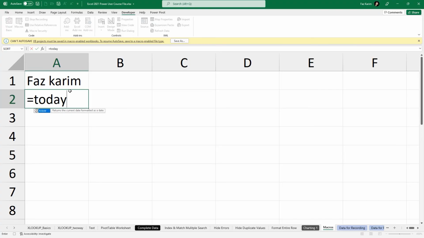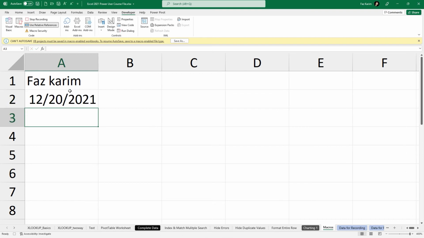I put equals TODAY, open and close parenthesis. That will always give me the current date. And then I'll go ahead and type in Learn It. And just for good keeping, at the end, I'm going to click back on cell A1. All that was recorded. And if I hit stop recording, I have now saved my recording for myself.